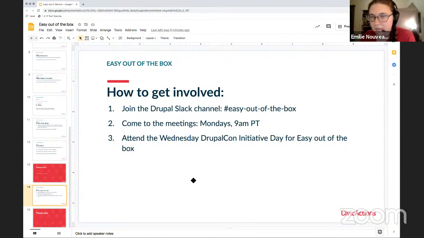Yeah, this is specifically around getting some of our editorial tools that are important really into the default installation. So it's just around Claro, Media, and Layout Builder. Okay, thanks.